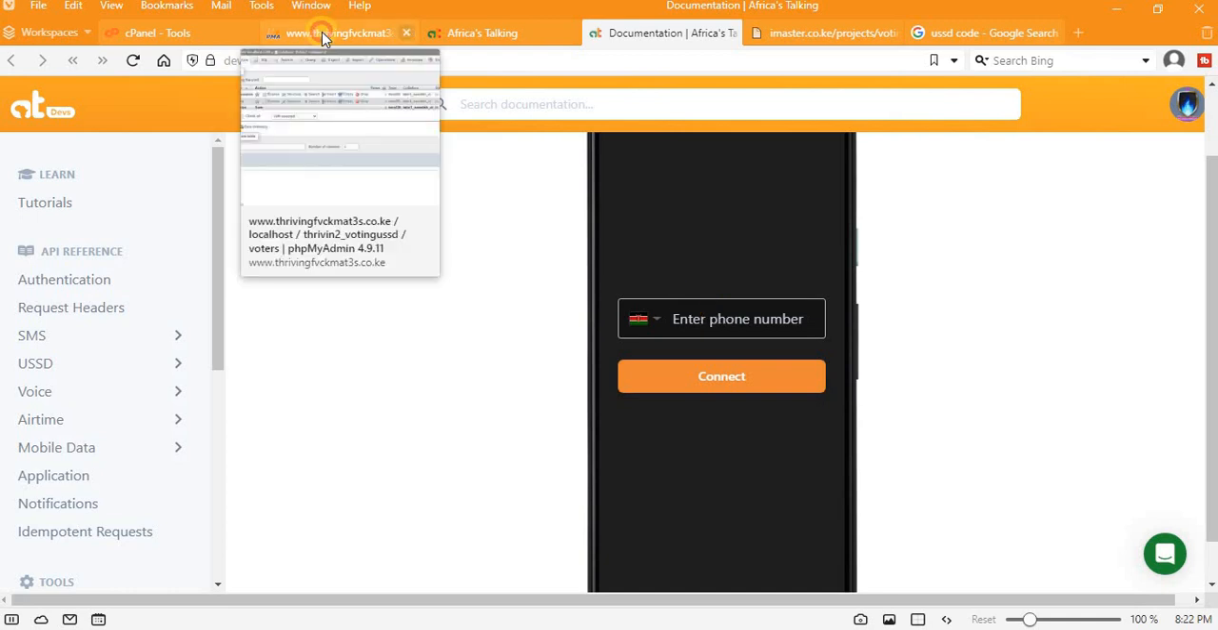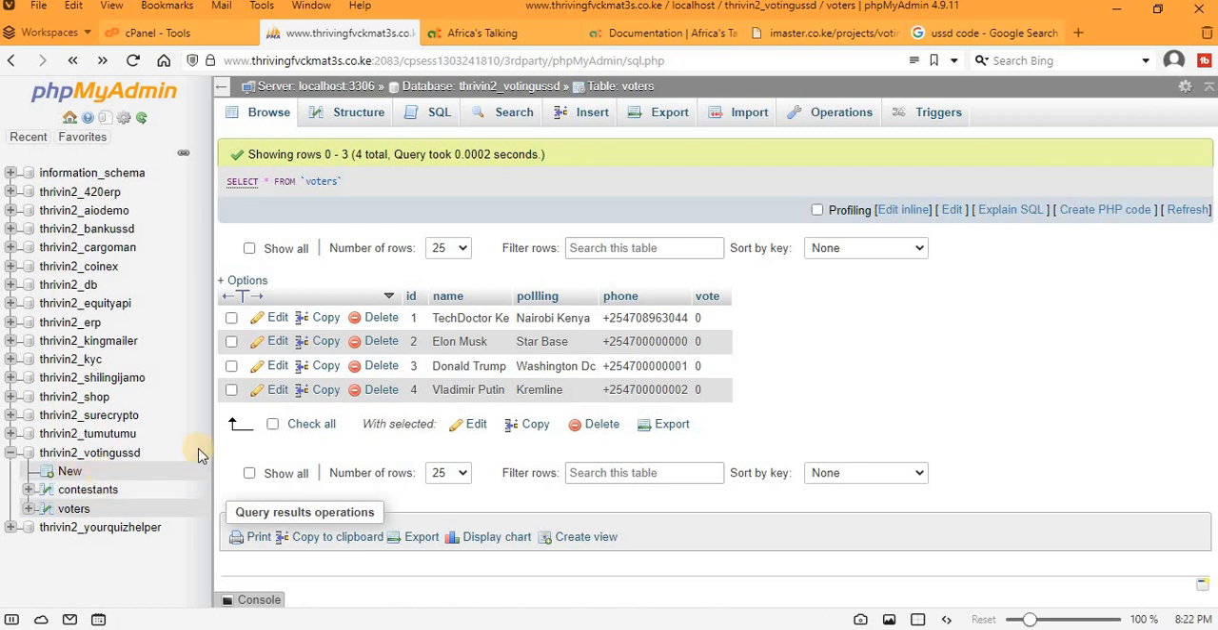When you come to my database, let me show you. I have a database, and the database has only two tables. You see, contestants and voters. When I come to voters, now we are imagining it is a voter who is voting, and for example, this is their phone number. So if this is their phone number, let me copy.